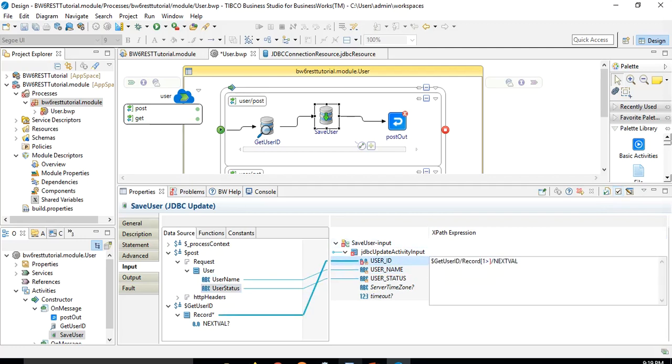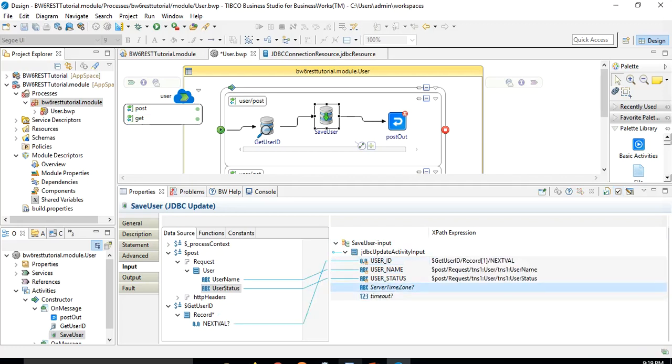Sorry, this map is wrong. I need to specify it like this. Okay, so it's now correct. So this is how this record will be saved into the database.